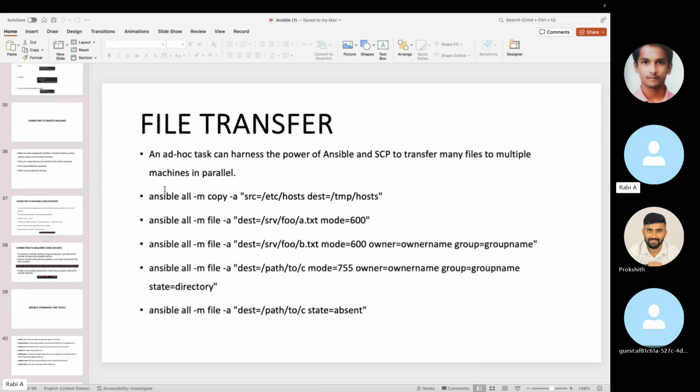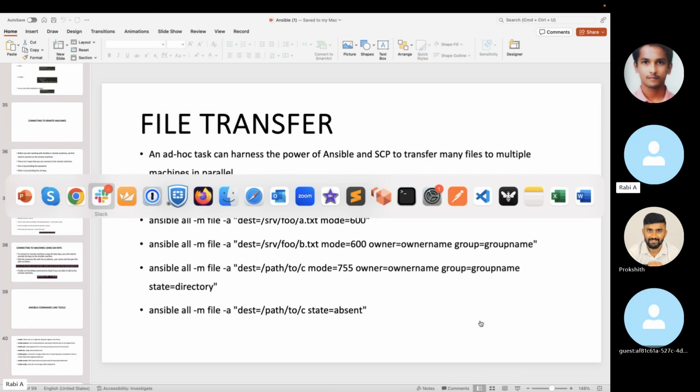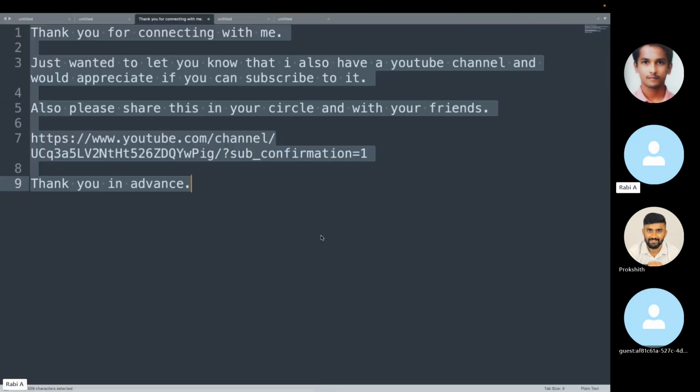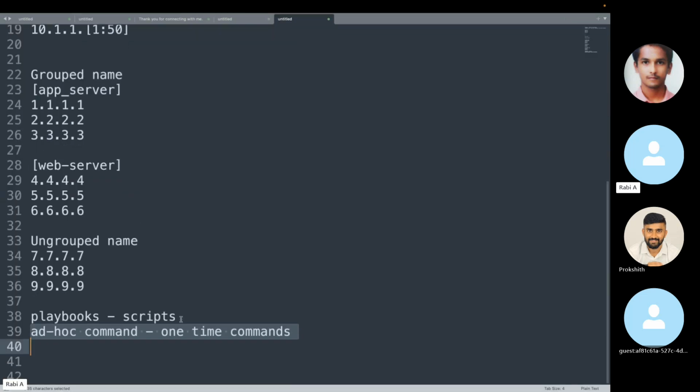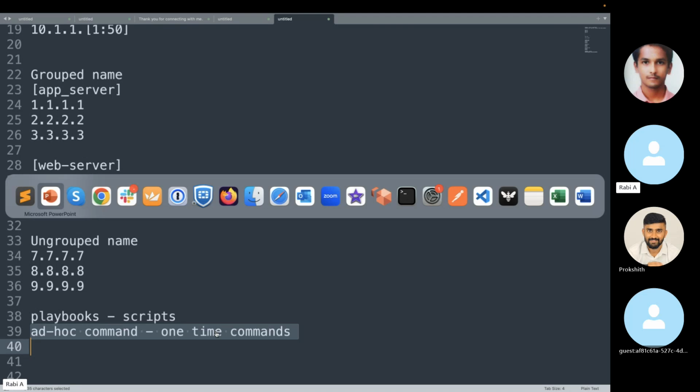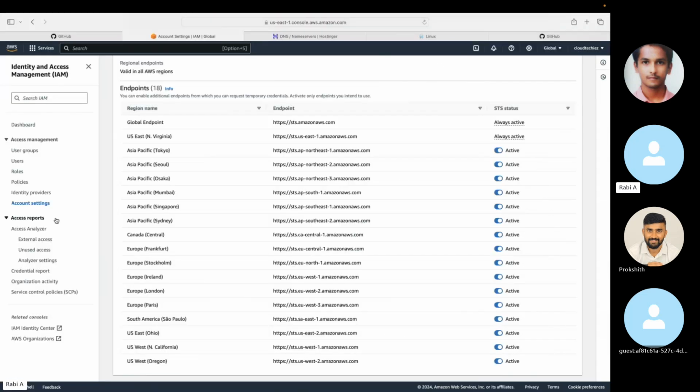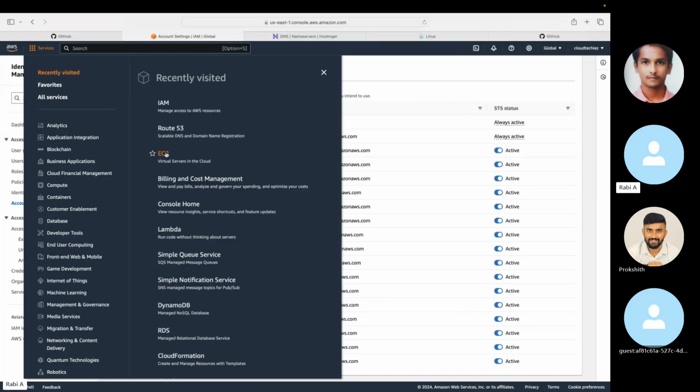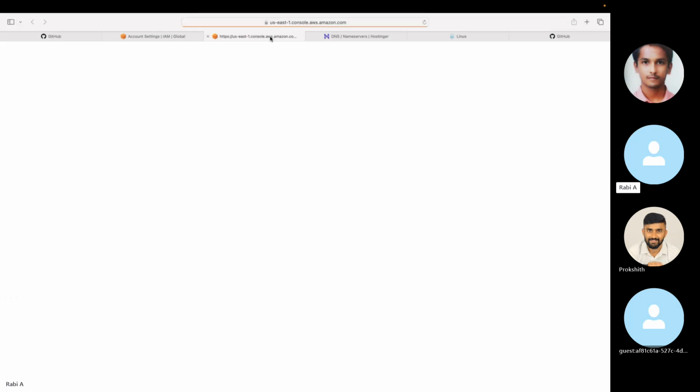Now, there are two ways that you can work with Ansible, right? One is ad hoc commands, and then the other is playbooks. Now, an ad hoc command is a one-time command. So if you want to execute commands on the command line, we make use of ad hoc commands. And then you have your playbook. A playbook is a script. So when do we use ad hoc commands? When it's a one-time task, you're not going to repeat it again.